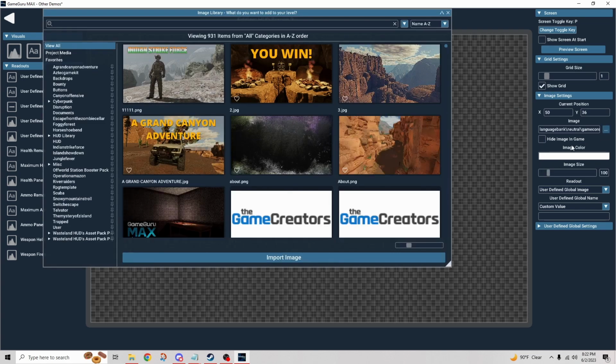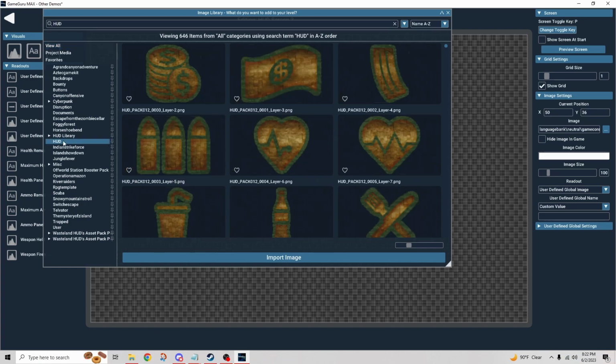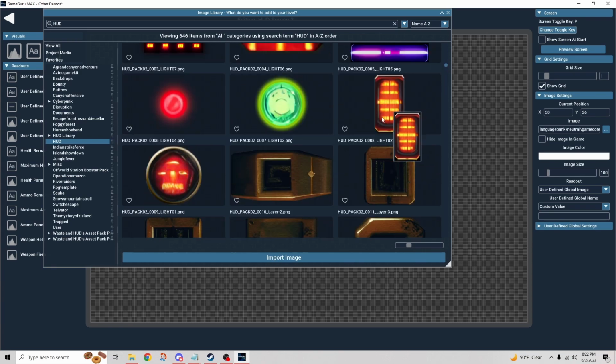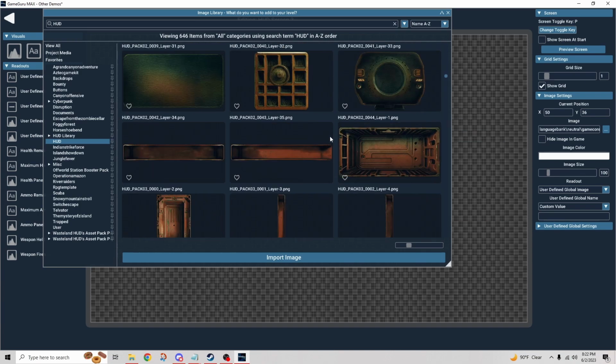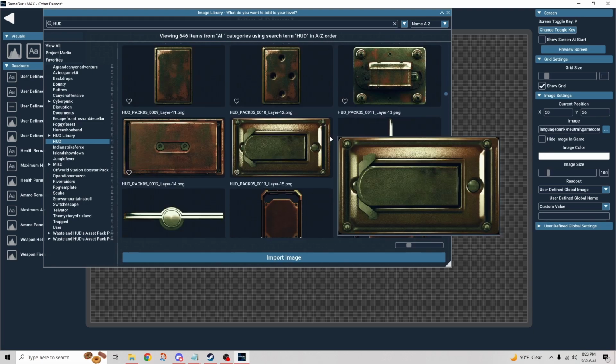So let's change the image. Now I have the Wasteland DLC, which is here. You may not have that yet. That's okay. Use whatever you can, or whatever you find. Just try to find some kind of background image that might look nice.